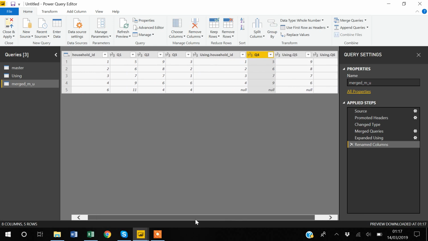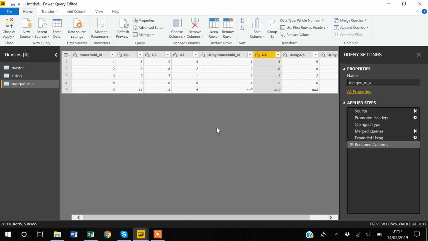Another important thing to note here is that after merging, Power BI has created two household IDs, using.household_ID and a simple household ID from the master file.